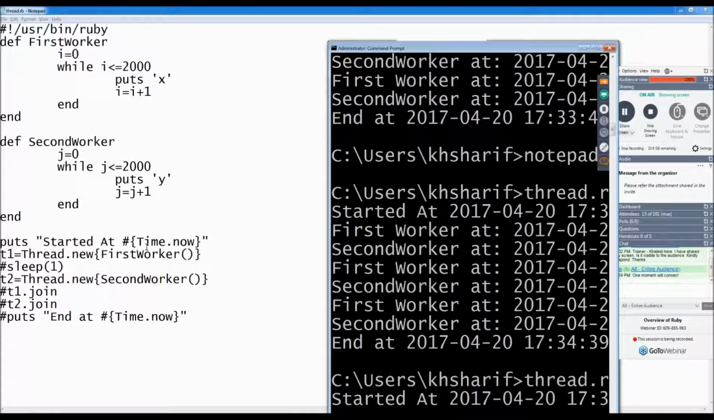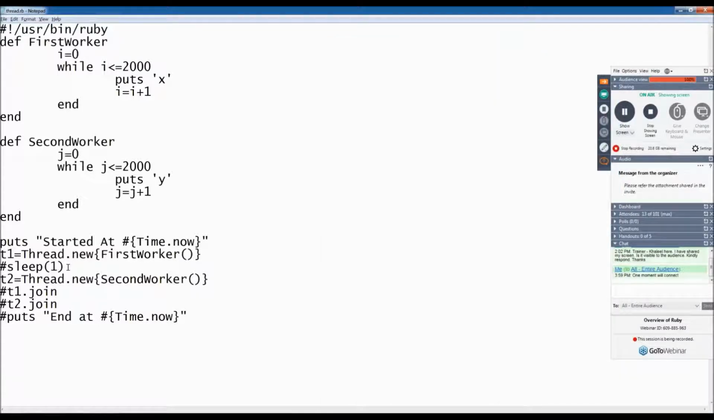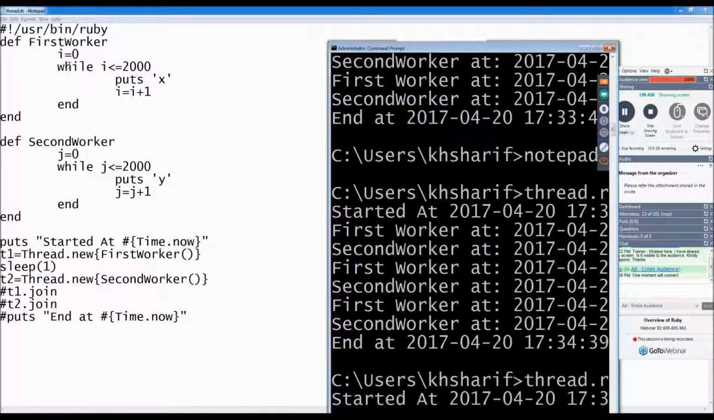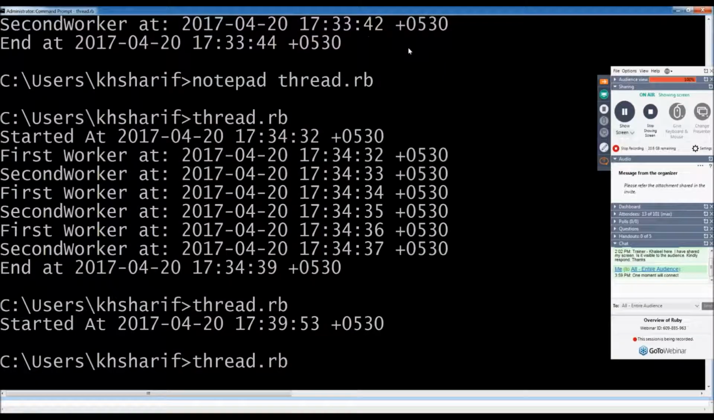Let us find out why it did not execute. Note that as long as the main thread executes, the child thread also has an opportunity to execute. But if the main thread does not execute, the child thread does not get the opportunity to execute. Now I am just removing the comment on sleep of 1, and now I am going to execute this code. Let us find out what it does.